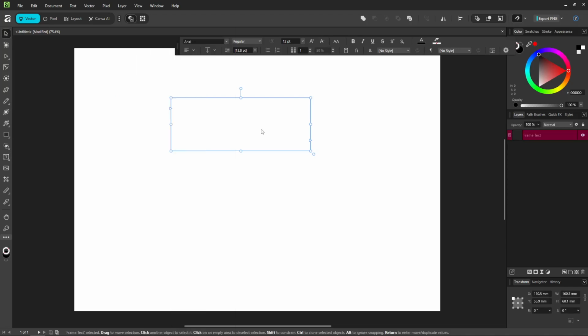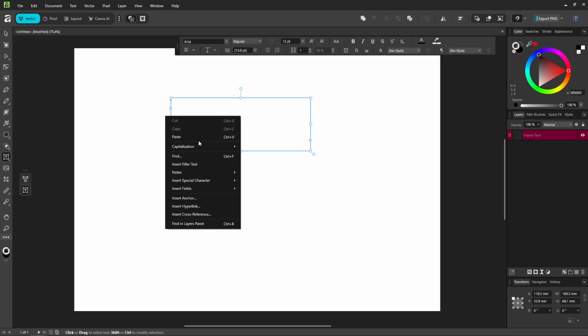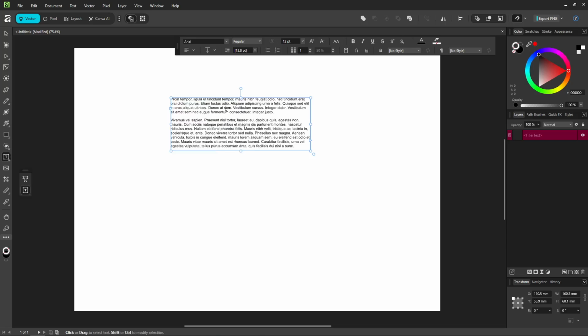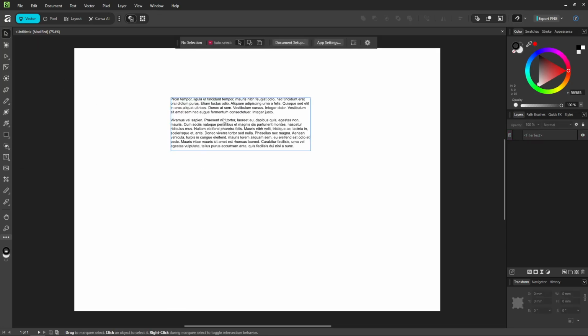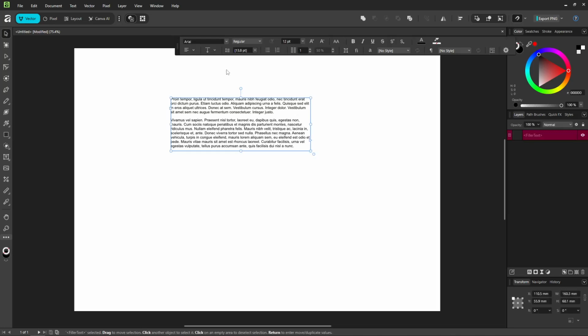Double-click the text to enter edit mode if you want to change specific characters, or simply select the text object itself if you plan to adjust the entire block. A good tip here is to make sure the correct layer is active in your Layers panel so the software knows which text to target.